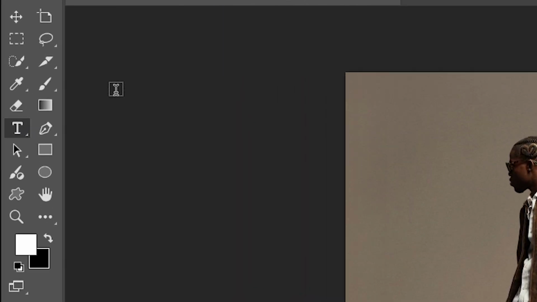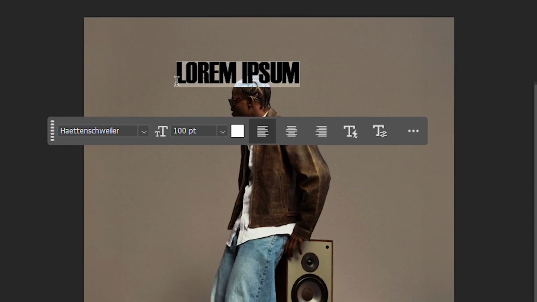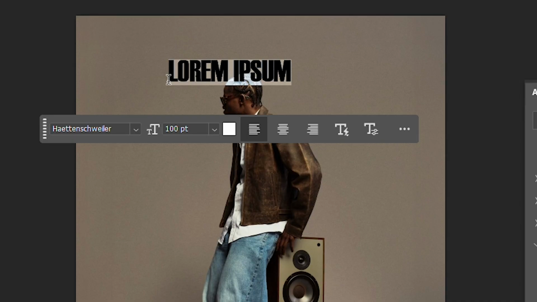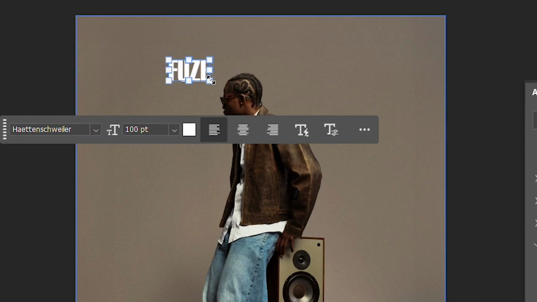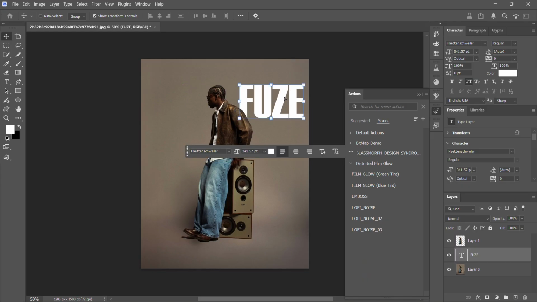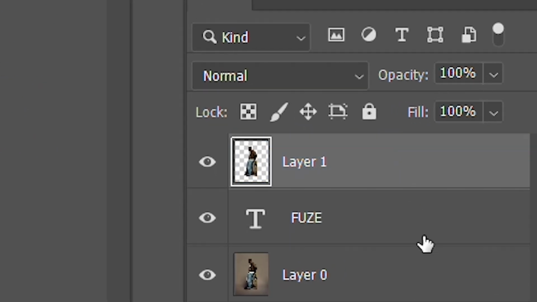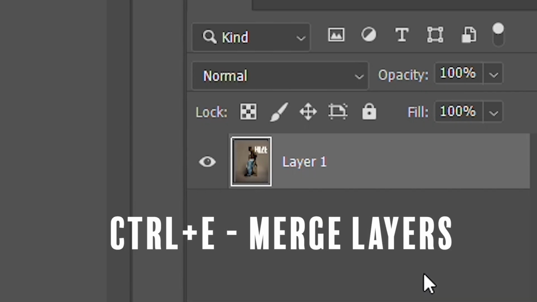Then go to the text tool, type in whatever you want. I'm going to be using a random name, Fuse. Scale it. Then we're going to move the text layer in between the layers, and then you can move it elsewhere. Next, we are going to press on the first layer, then hold Shift and click on the last layer. Use Control E to merge the layers.